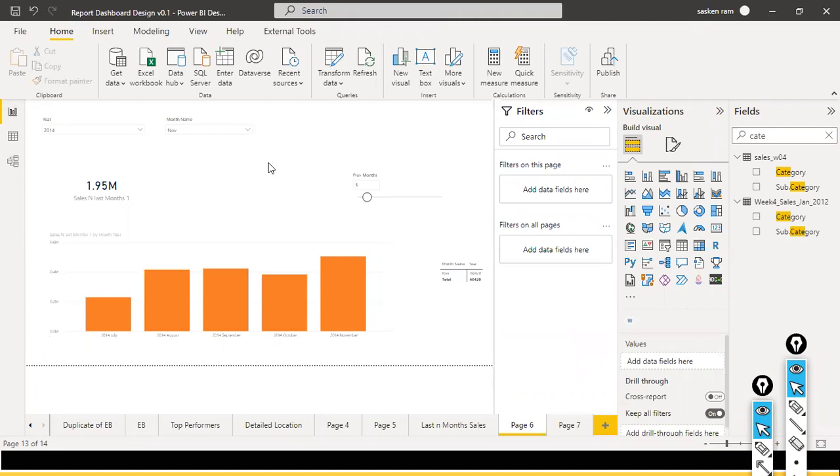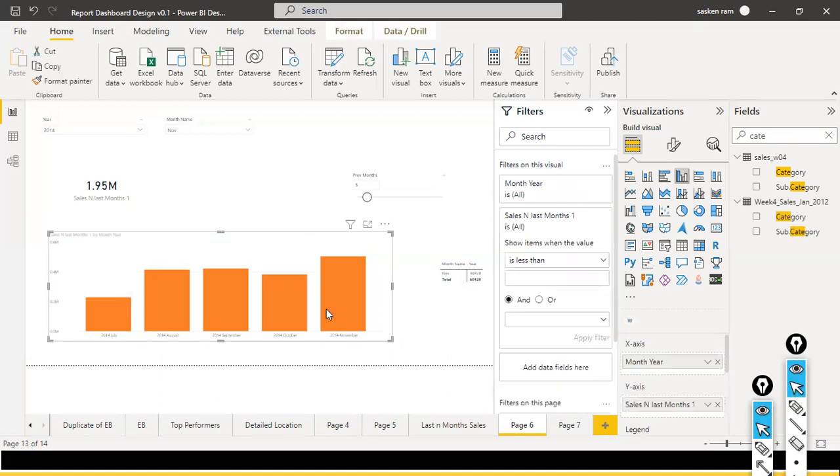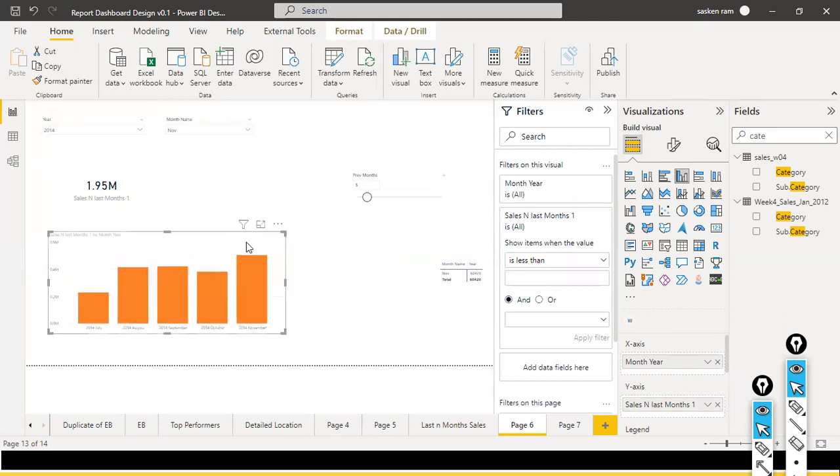Another question is, Power BI is an interactive report. Why is it called an interactive report? Can someone tell me why we can create interactive reports with Power BI? Because all the visuals in Power BI are, by nature, interactive by default.